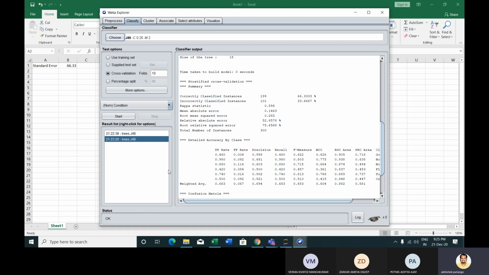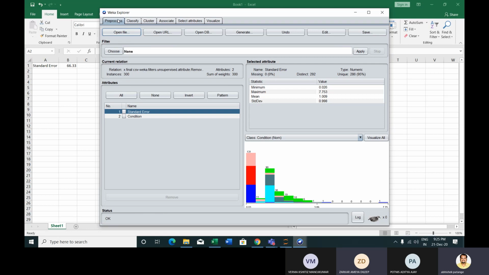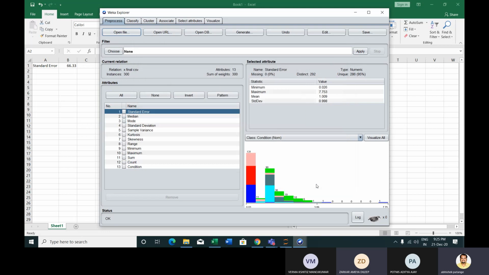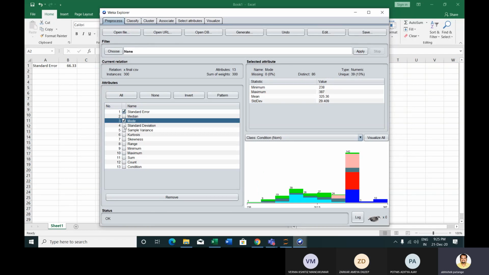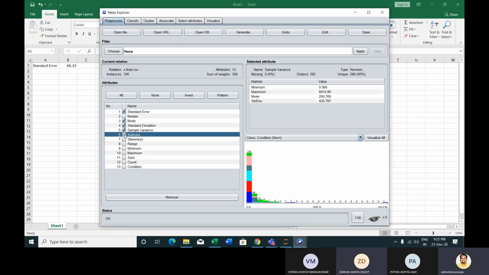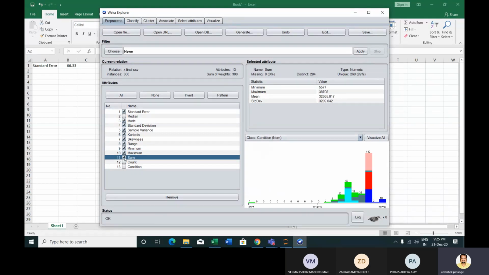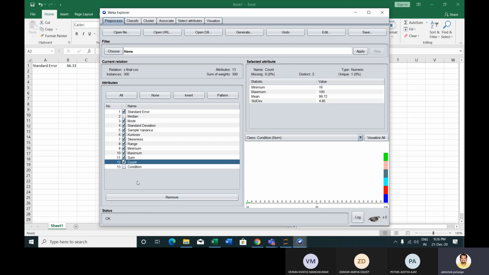Again we have to go to Preprocess. We have to upload the Excel file again because now we have to select the other feature. Now we keep only median and remove everything else. Just keep median, delete everything. What we are doing is examining the effect of each individual feature on classification accuracy.